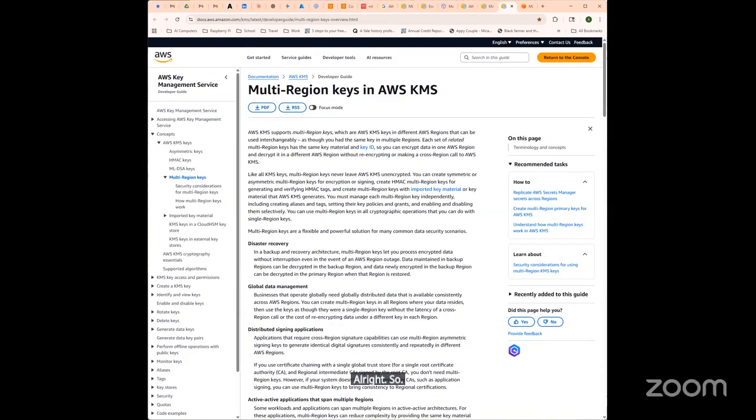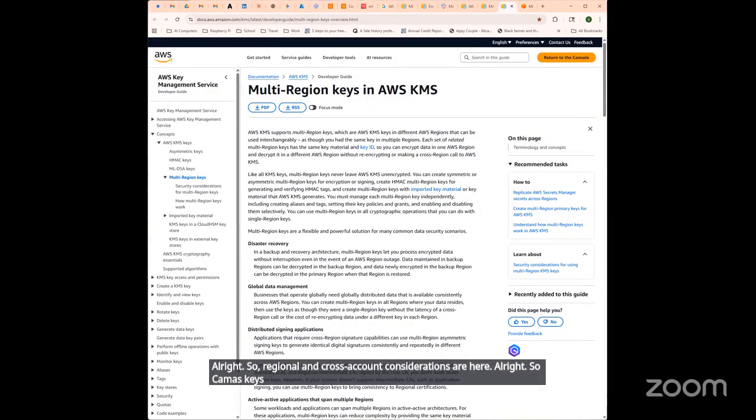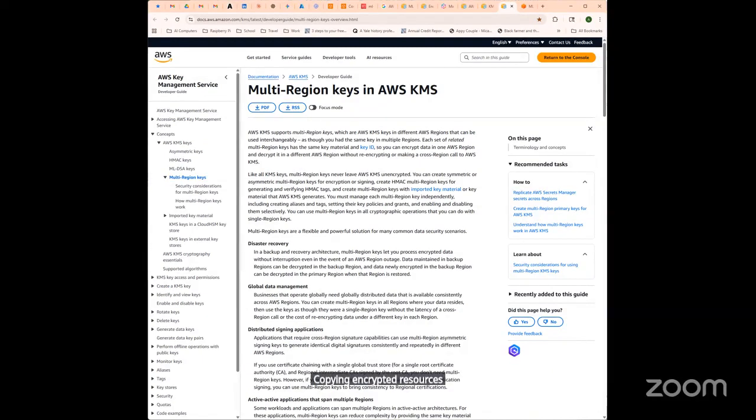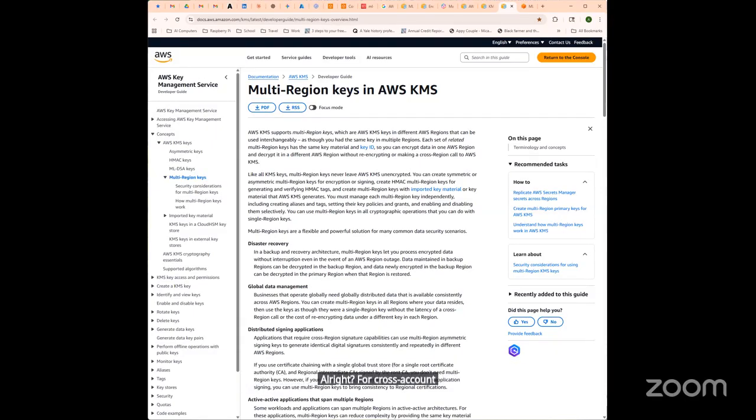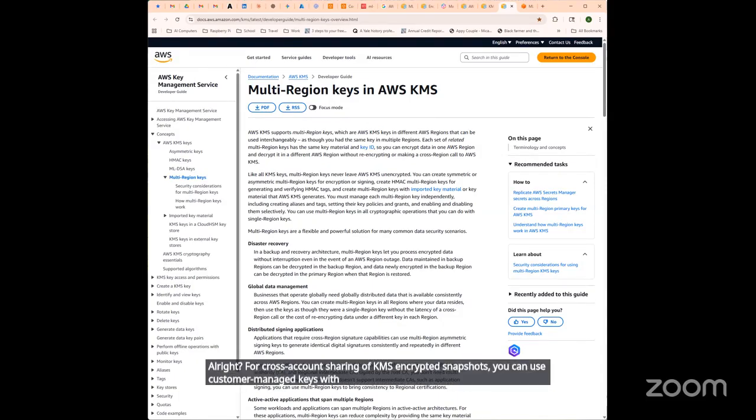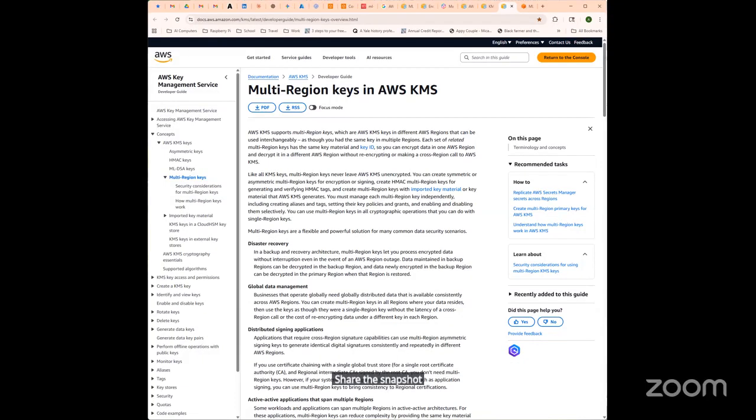Regional and cross-account considerations are here. KMS keys are region specific. You cannot use the same key across regions. Copying encrypted resources like EBS snapshots requires AWS to re-encrypt using destination region keys. For cross-account sharing of KMS encrypted snapshots, you can use customer managed keys with key policies granting the other accounts access. Share the snapshot, then the target account can re-encrypt with its own CMK.